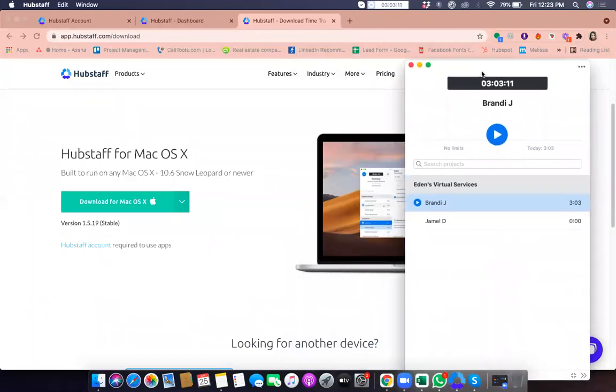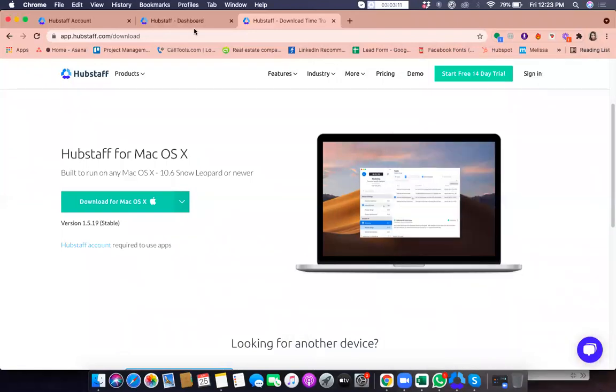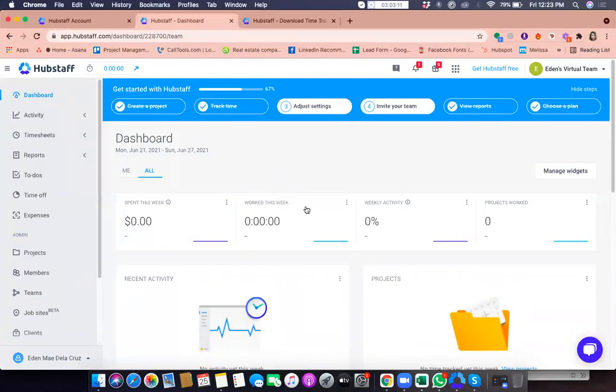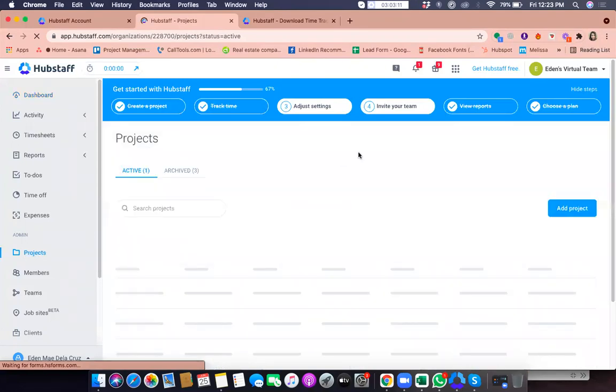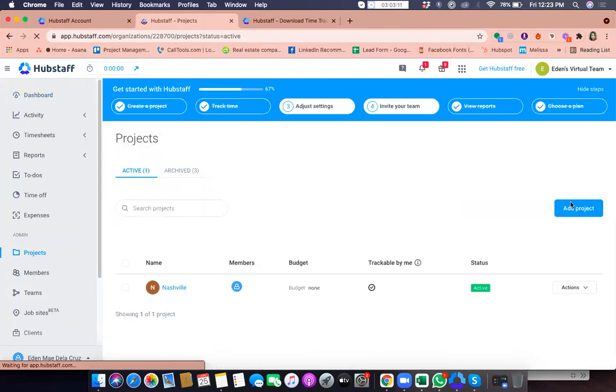Okay, so now going back to the dashboard, this is what it looks like inside Hubstaff once you're logged in. And what you need to do is just go to projects. So you can create projects from here. Just click this and then add a project.